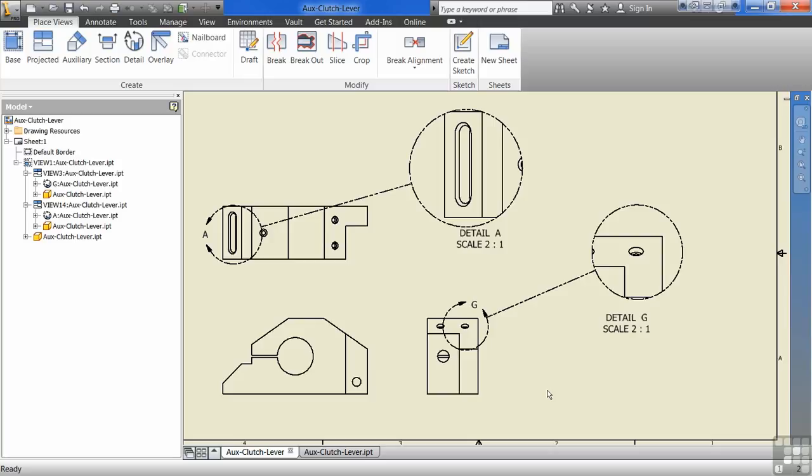So that's all there is for the detail. It is that simple. Go through and play with this a little bit. I used this same auxiliary clutch lever drawing that we've been playing with. You can use any drawing you want. Create a couple detail views, play with the boundary, and see what you can do with it.